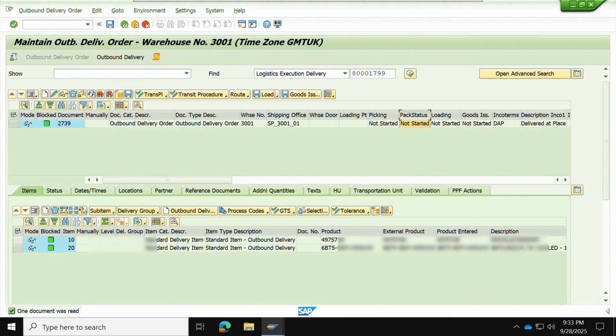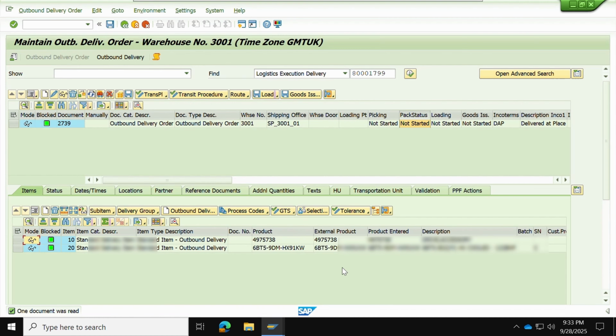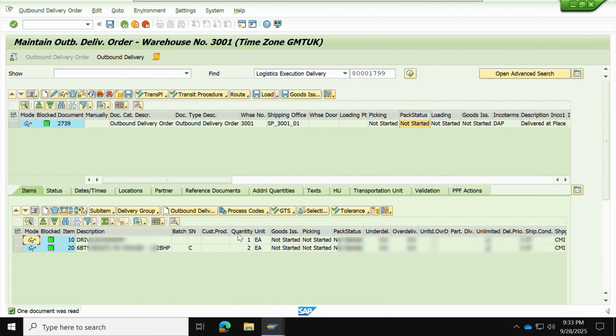So here again, this is the item details. Here you can see the two line items that flowed to this delivery, and if I scroll to the right side, we can see the quantity details, and this particular line is a serialized product. That's why the serial number column is coming as C.